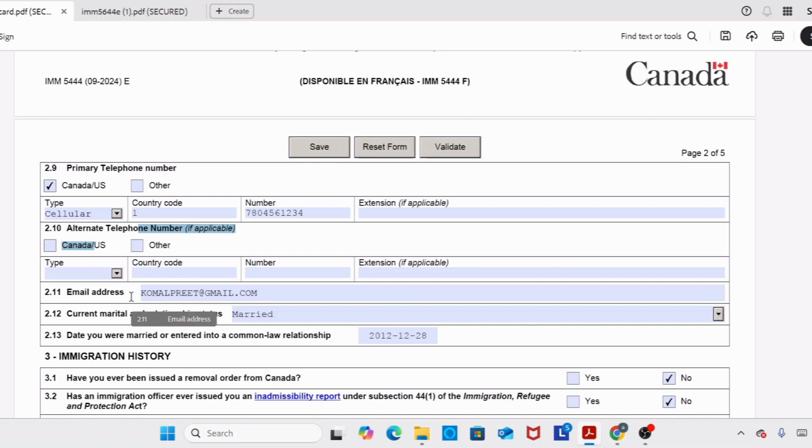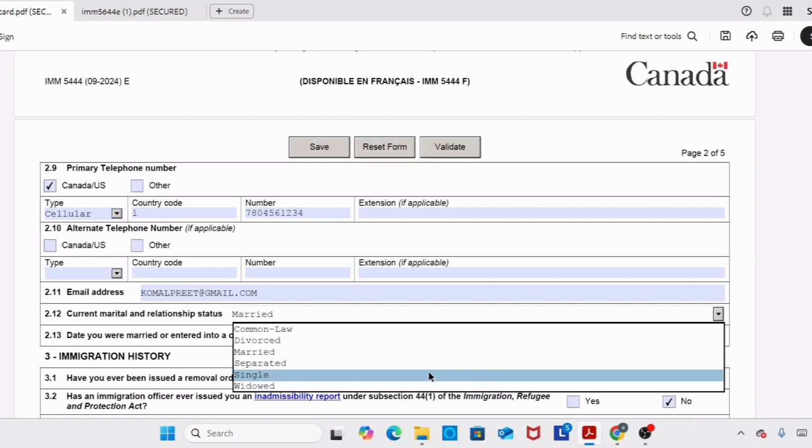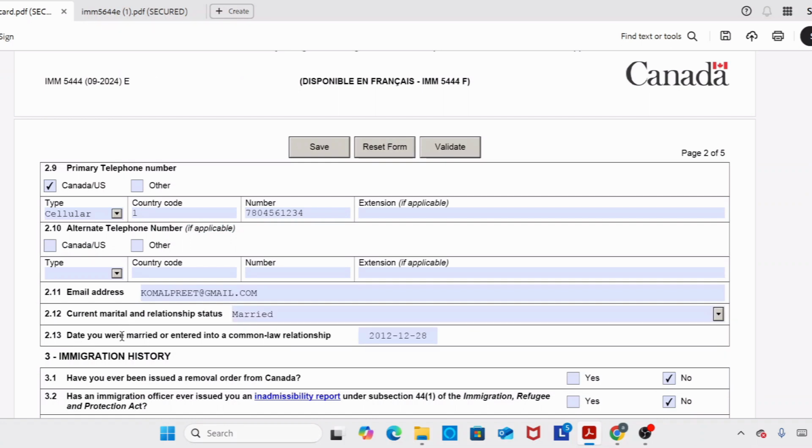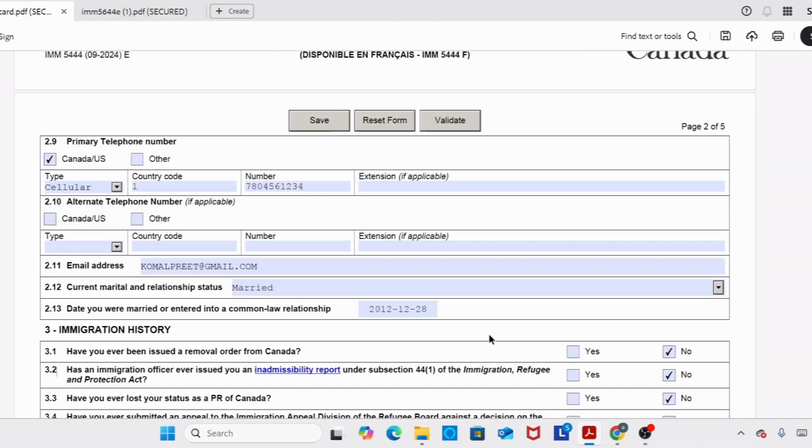Email address, we will provide our email ID, so if any documents or information are needed, we can easily contact you through this email. Current marital status, you can select from this drop down. Date you were married or entered into a common law relationship. Here you need to enter your marriage date.